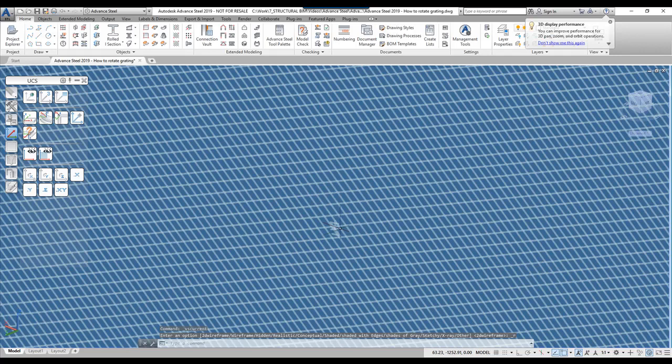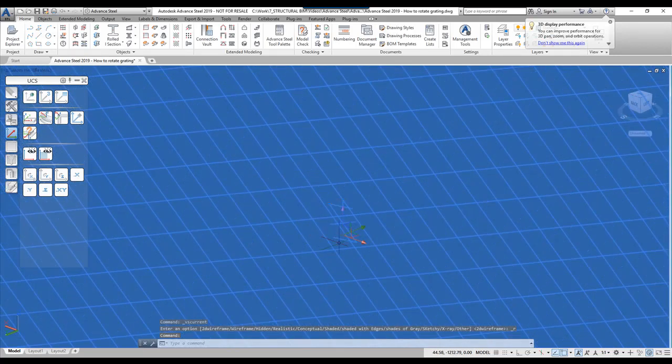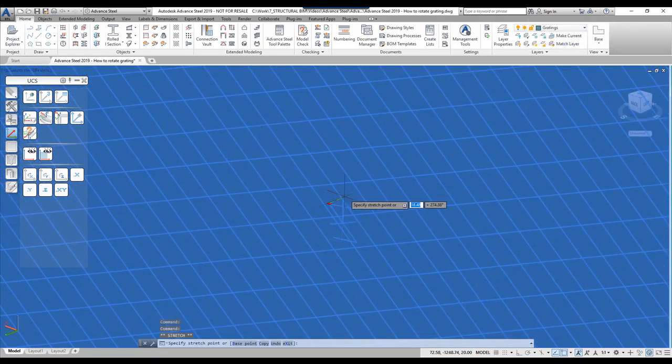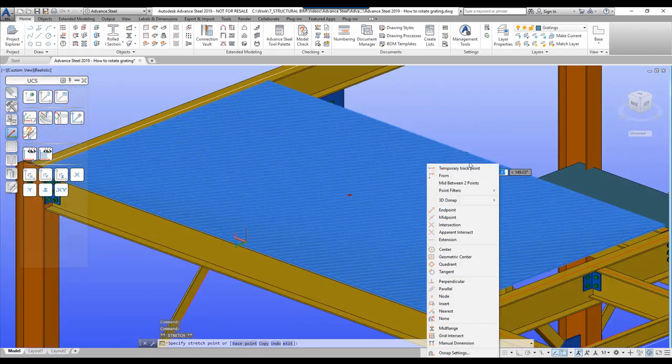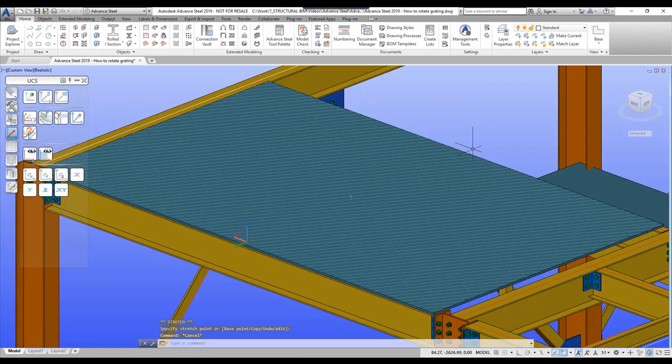Change it to wireframe. You can do it in this view, but it's just sometimes a little bit trickier to find that little point. Let's do it to that point, and you'll see that will rotate the hatch pattern on the grating.